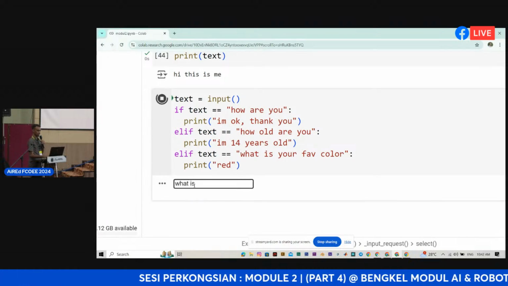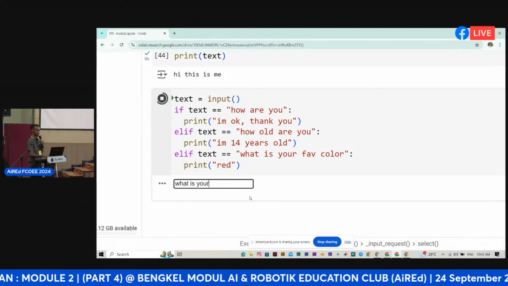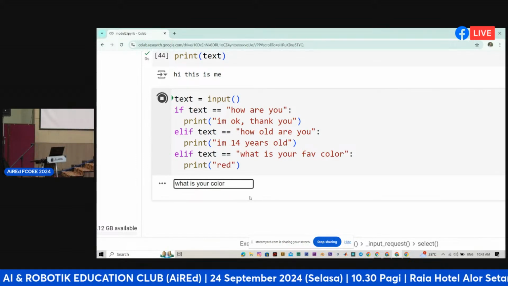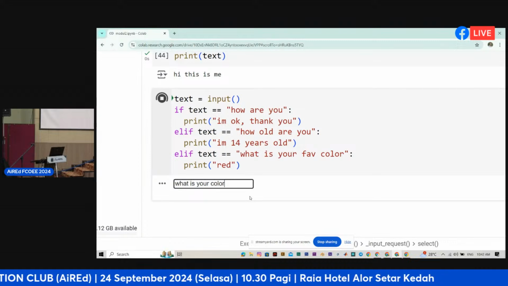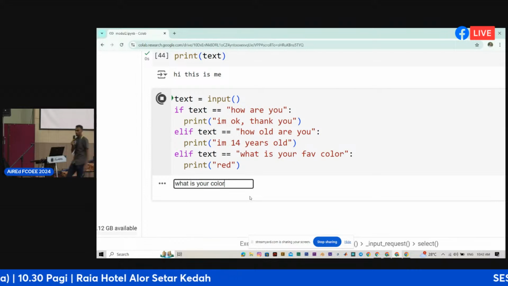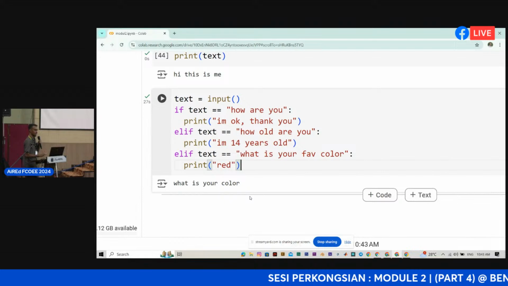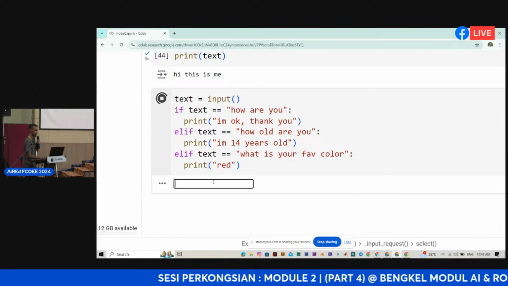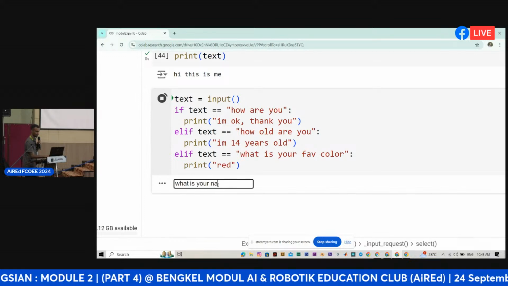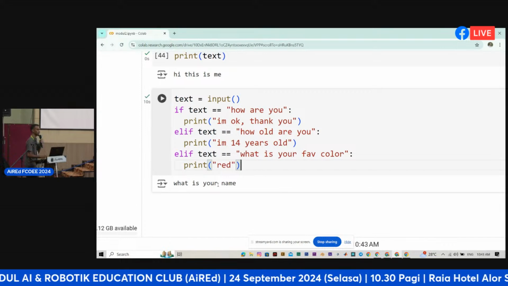If you ask what is your favorite color... See there, the text must be exactly the same. If I say what is your color, do we have that here? No, right? We have what is your favorite color. We don't have what is your color. So if I say that, nothing will come out. If I say what is your name, then also nothing will come out. I need to add those conditions.